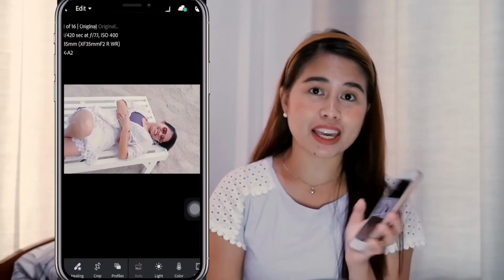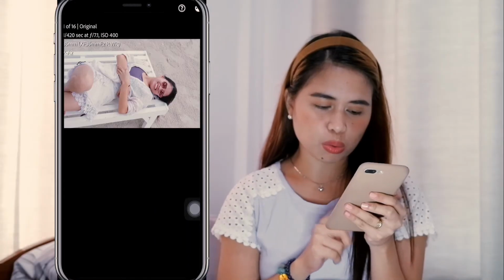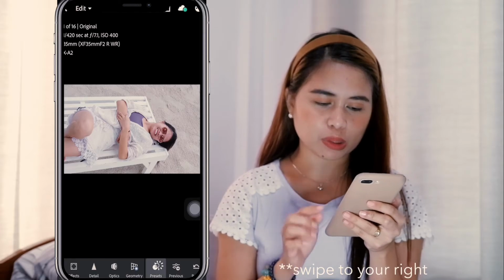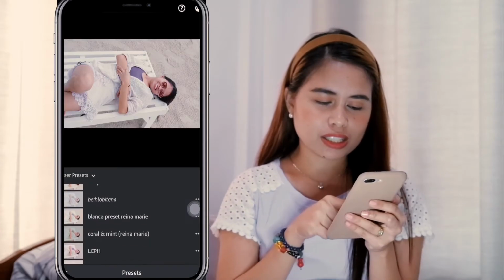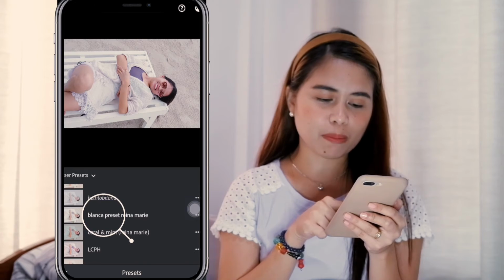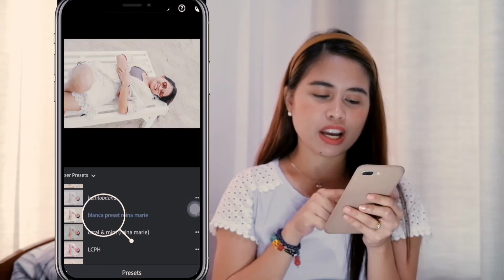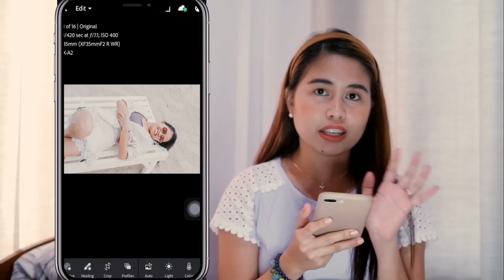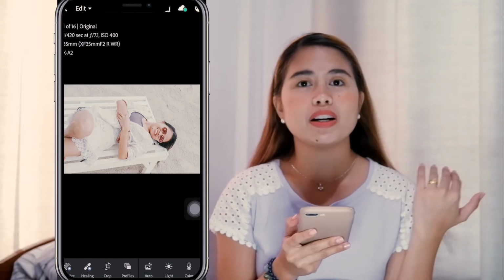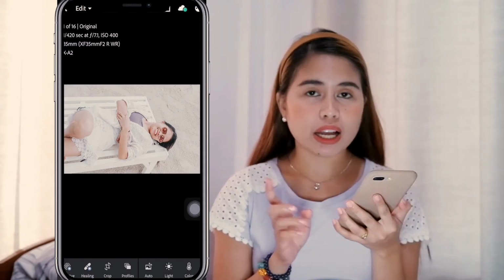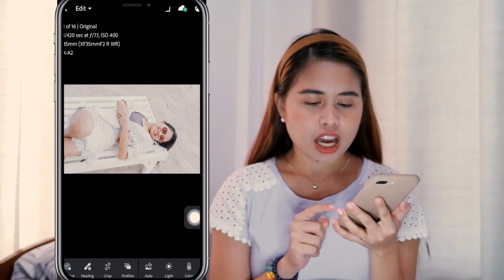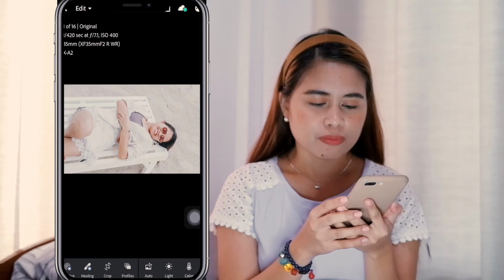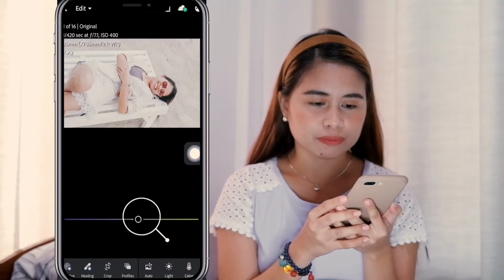First, I'm gonna use my own photo, swipe to your right, and then on the last part, you'll see preset, you have to click that one, and then you can see that I have already saved the Blanca preset by Reina Marie. So click the Blanca preset and then click the check mark, and then if I am not yet, parang hindi ako contented, all I need to do is change the color, click the color, ito color, and then increase the temperature a little bit.